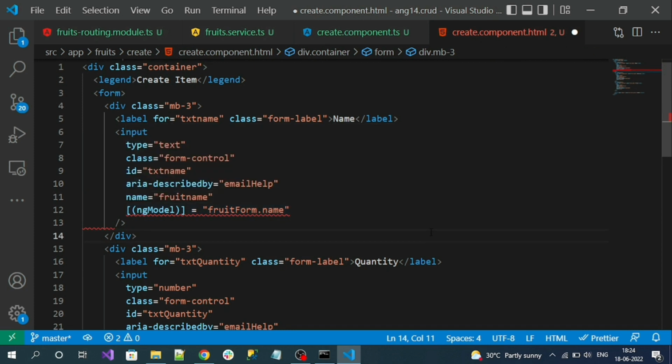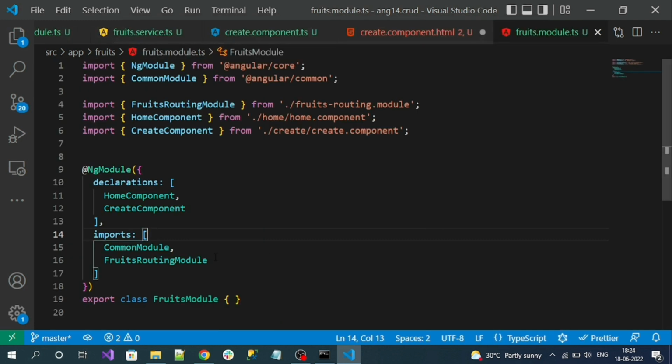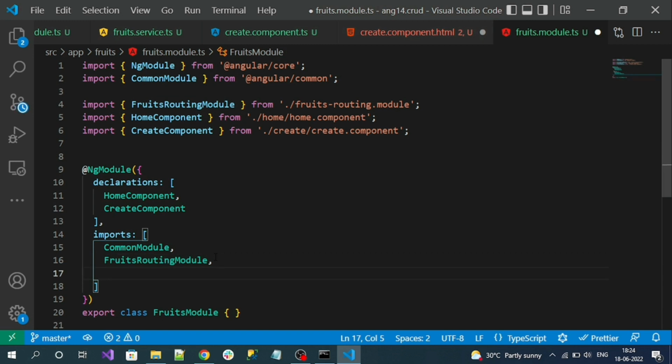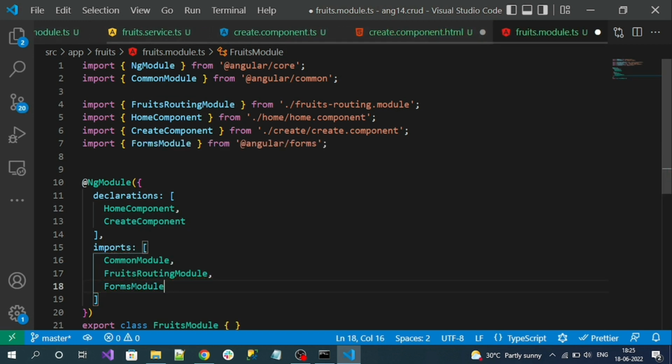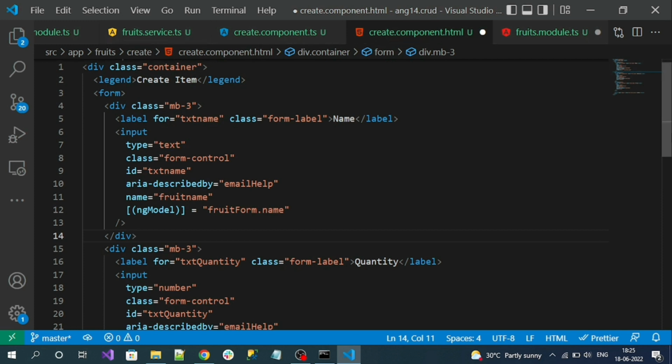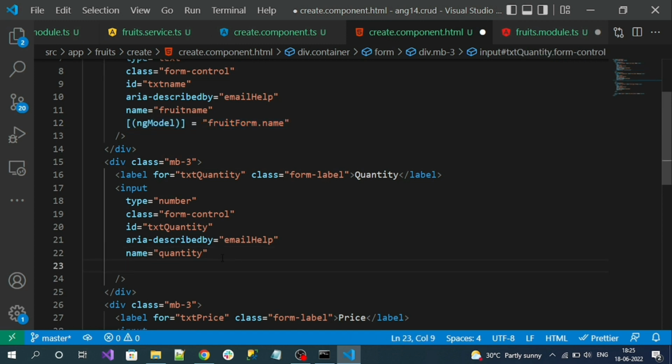That is because we have to import the forms module in the fruits module. Okay, inside of the fruit module, let's import the forms module. Okay, imported. So it loads from @angular/forms. Now if I go to the HTML, the error is gone.